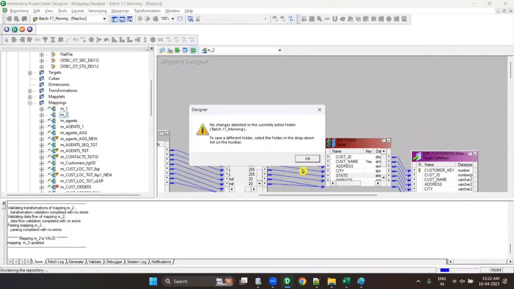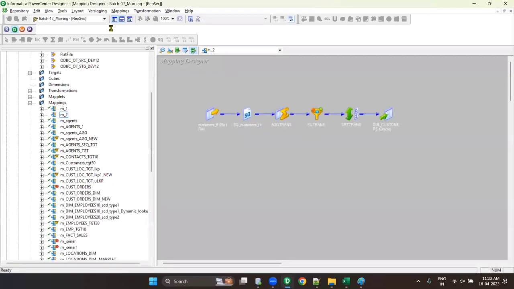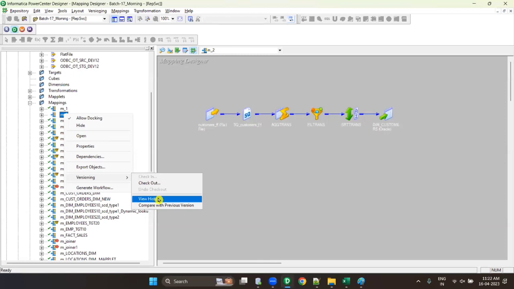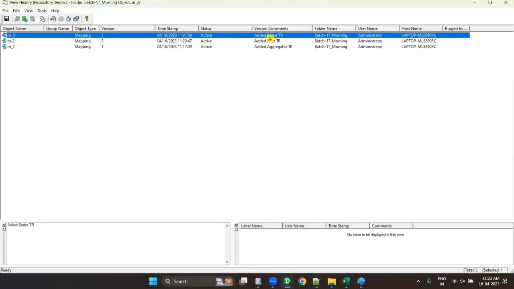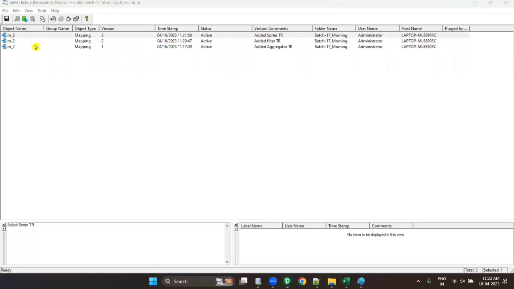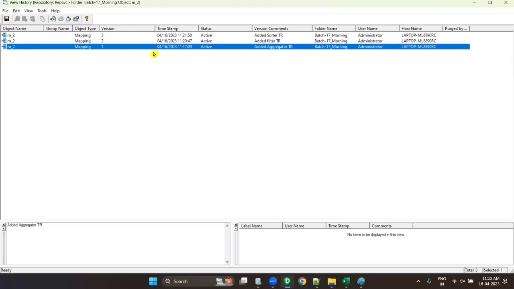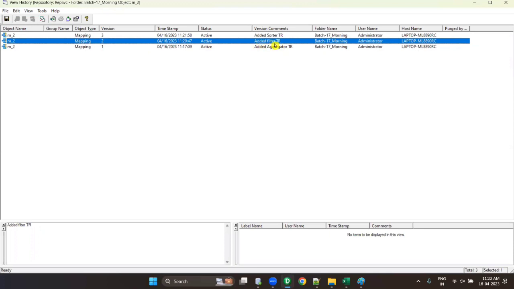So now, how many times did two persons edit this mapping? First time aggregator added, second time filter, third time sorter. Three times they edited the mapping, correct? 1, 2, 3. Now right click on the M2 mapping, versioning, view history. It will give the entire history of your mapping: version 1, added aggregator, on which date, what time, who has done it, and on which laptop.